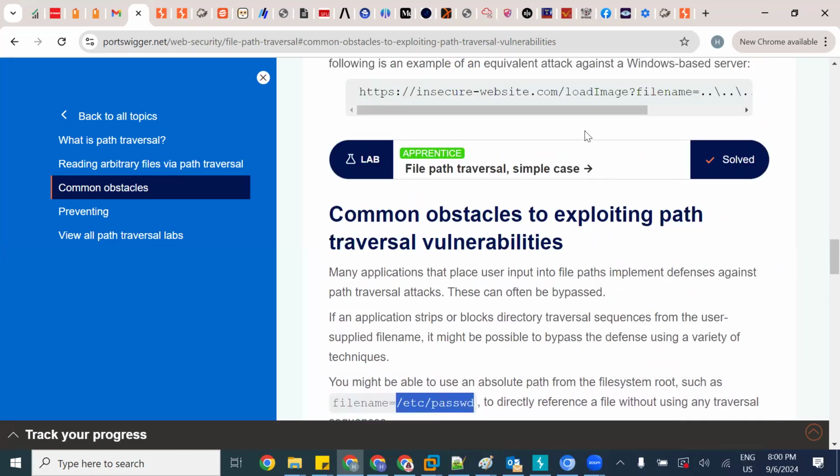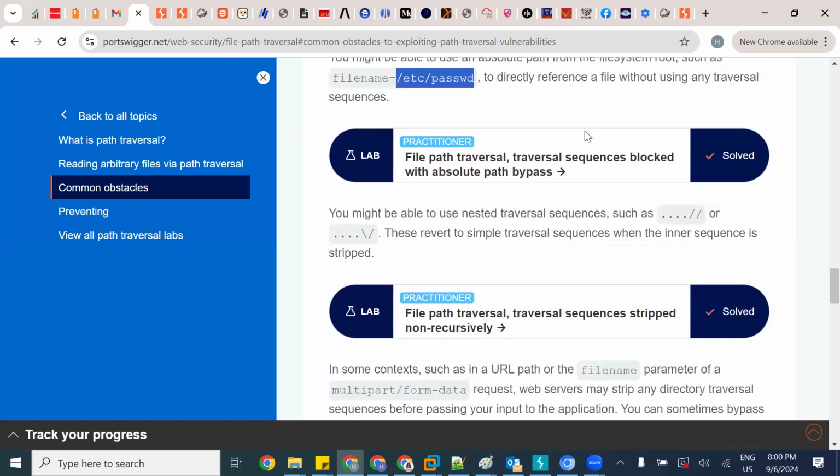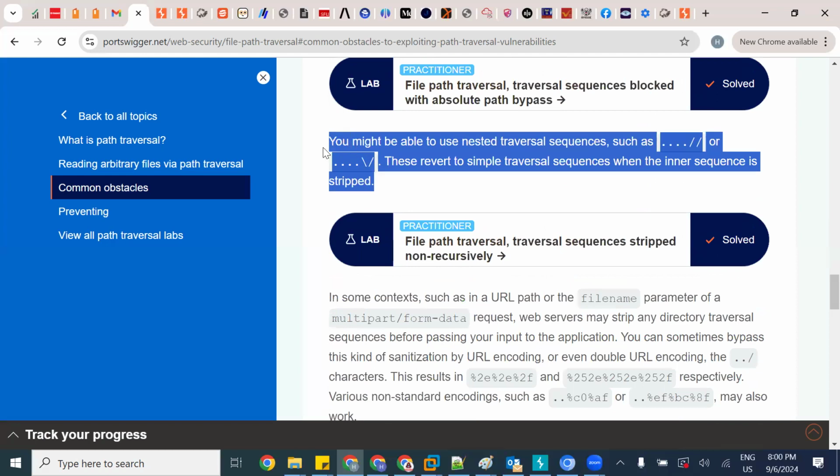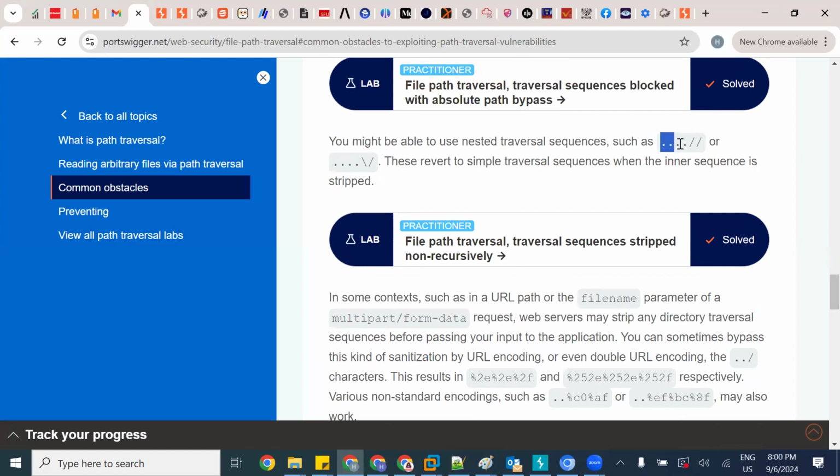The third one is very interesting. Basically, you have to use payloads like four dots double slash, because the application might be filtering: whenever it sees dot dot slash, it deletes it. That's how this third lab is there. That is file path traversal sequences stripped non-recursively. Non-recursively means only once. Recursively means continuous.